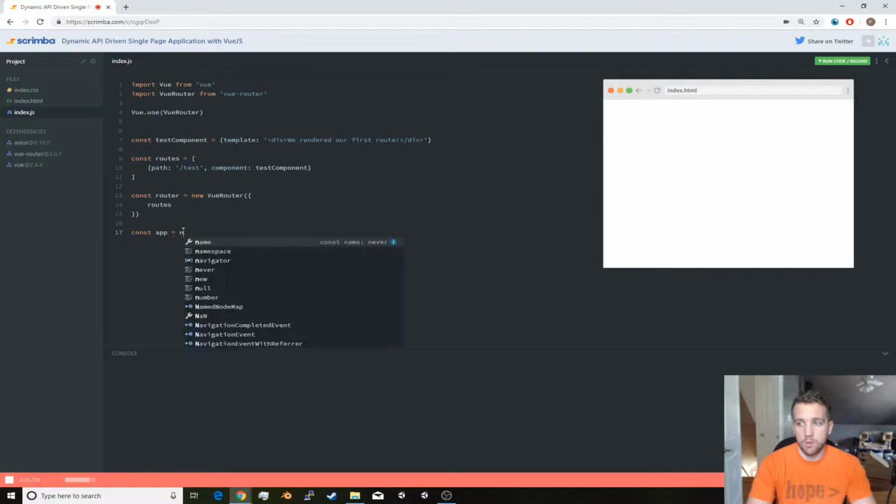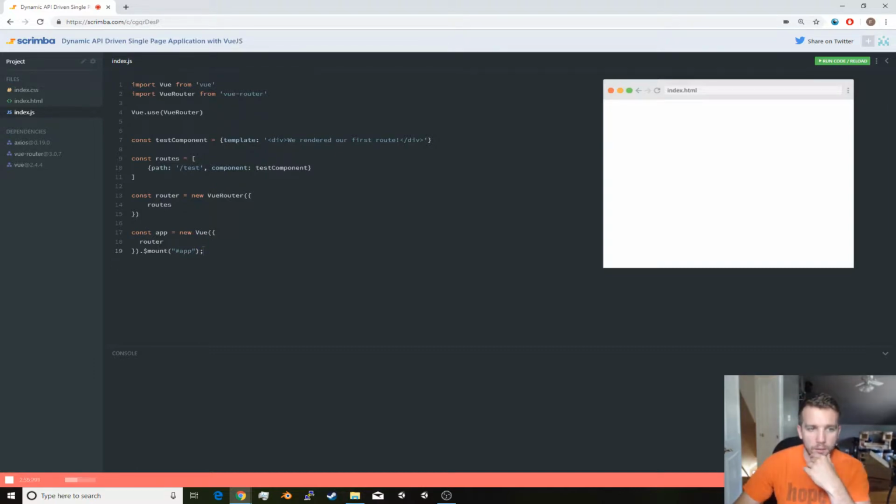Do app equals new Vue. We're going to pass in our router to this app, so it has the router. We're going to mount to #app. Okay, so this is where I thought some people might get confused. If you're getting bogged down, you can just copy and paste this and worry about it later. But what's basically happening is we're creating a new Vue, passing in the router, and we're mounting it to the HTML element that has the ID of app.